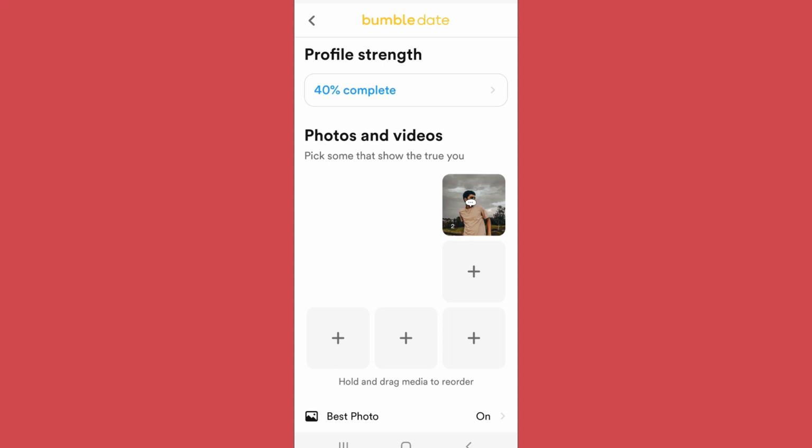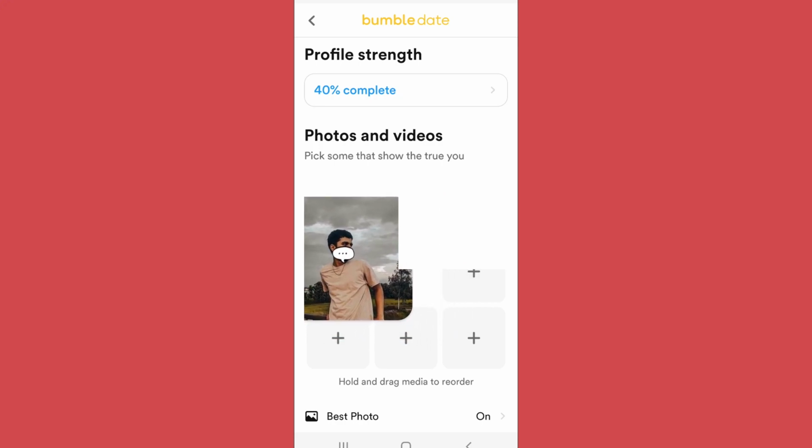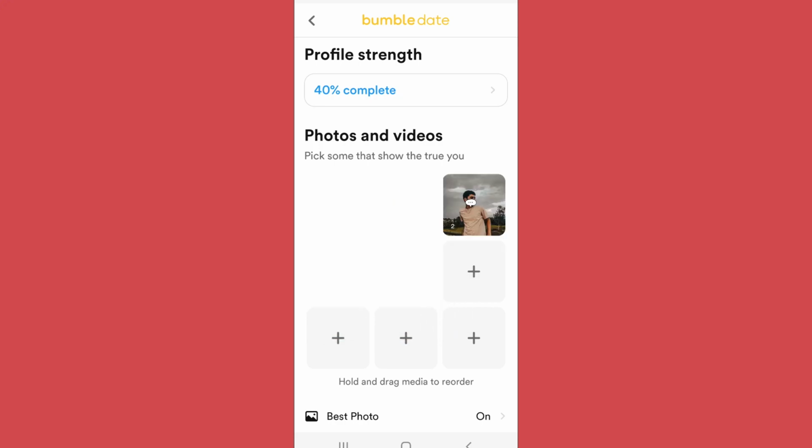of your photos. If you want to change the location of your photos on the Bumble profile, simply tap and hold that specific picture like this and place it where you want it to be. Remember that your main picture on your profile has to be a clear photo that shows your actual face. So if you want to change your main photo, then drag the other photo and place it in the place of the main photo. In this way, you can change your photos on the Bumble dating app.